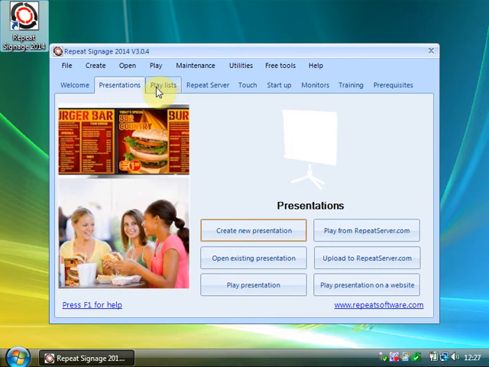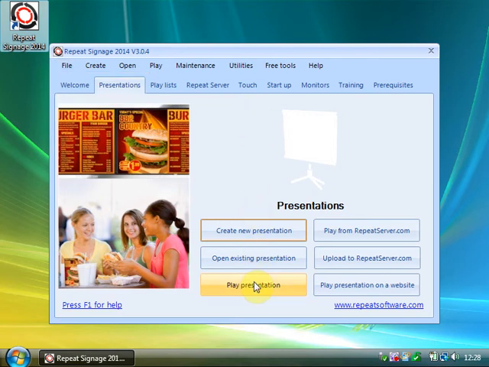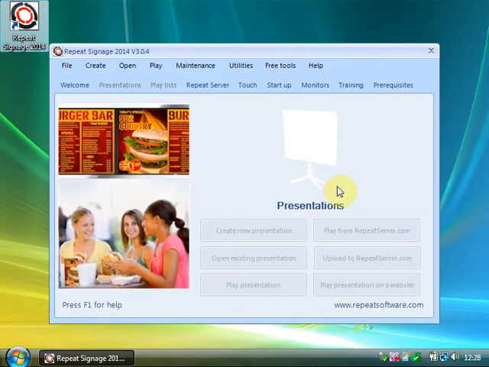Now I'm going to play this presentation. Now normally when you play a presentation it appears full screen and you can't Alt and Tab away from it, but I've just changed one of the settings under settings on the player tab so that it doesn't do this. Now I'm going to play my presentation and select Reception Presentation. And there we go. So in this big white area here, I would normally have other things running, but in this case we're just demonstrating the RSS feed, so you can see that running.